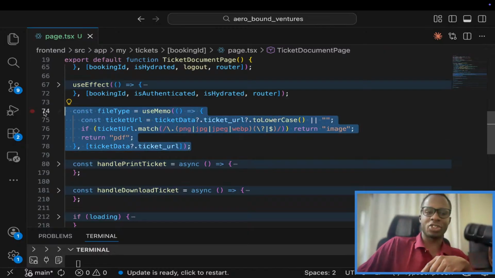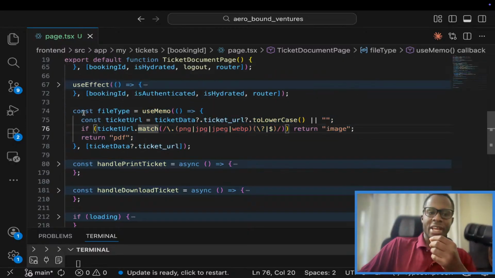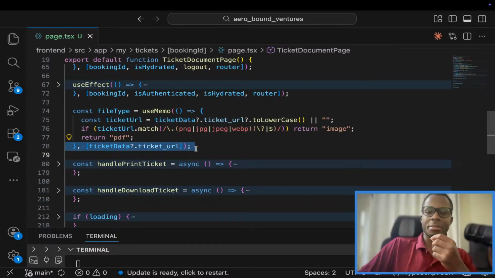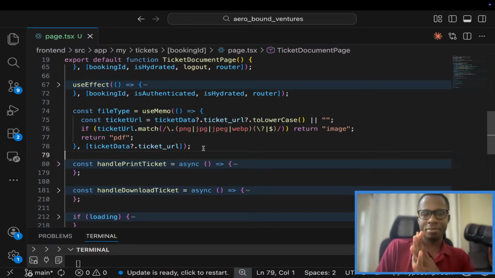I was speaking too much. I should have summarized it for you: the purpose of line 74 to line 78 is simply to return a string. This string will either be image or PDF.